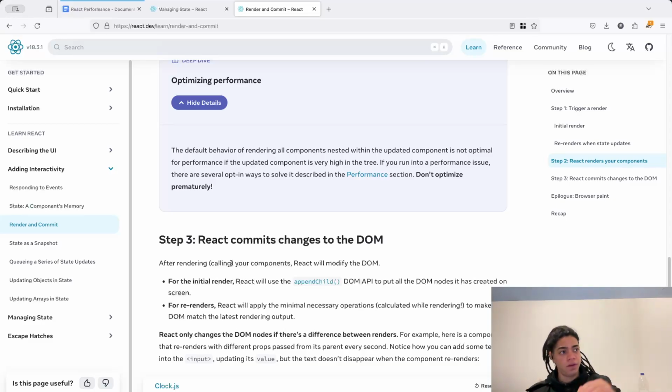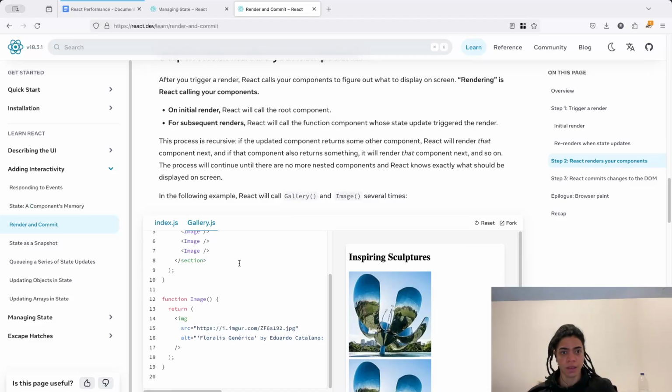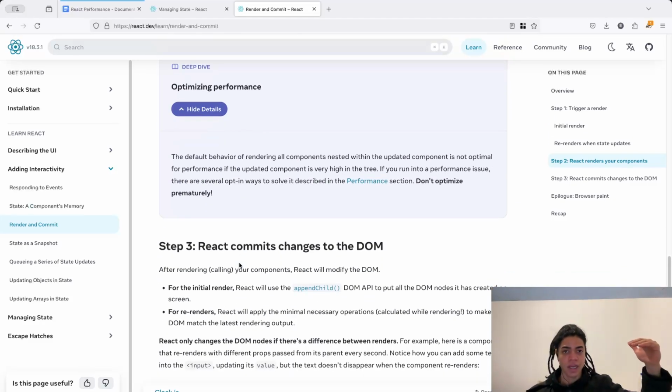Okay, if it is the initial render, it's going to now put all of the elements there. And if it is caused by a re-render, or for subsequent re-renders, it's going to call the React components that caused that state's update to trigger the render. The output for that is JSX, and if that contains React components, then it will call those components' functions, and check out the properties.